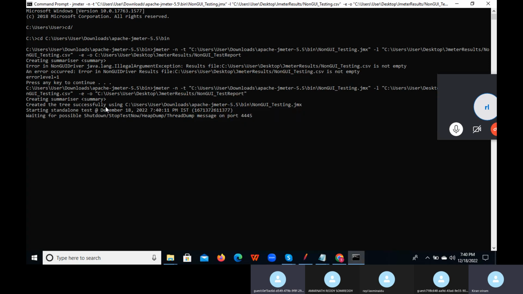Created the tree successfully using this folder, like testing JMX, and starting standalone test, and what is the date you executed. Now you can observe waiting for the possible shutdown and these things. You can observe the summary. You are able to see the minimum, average, and also errors, if you are getting any errors.